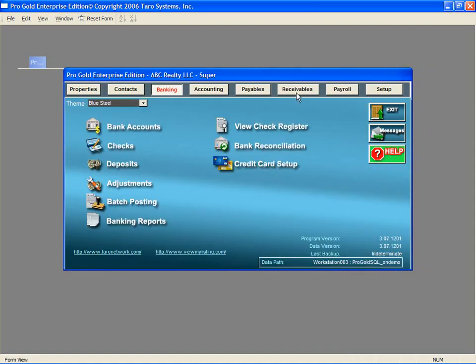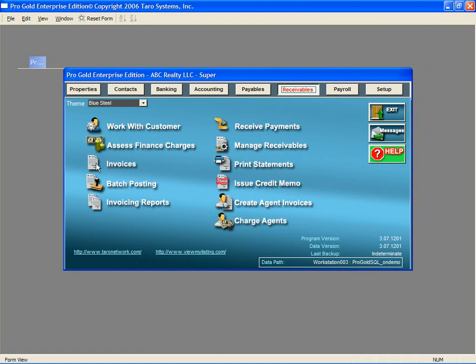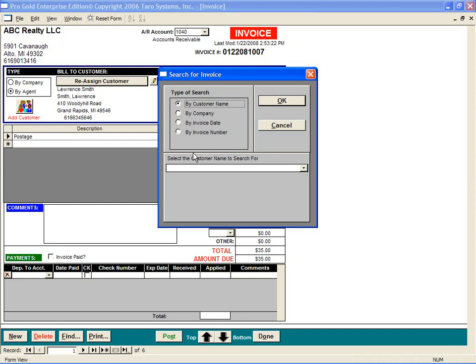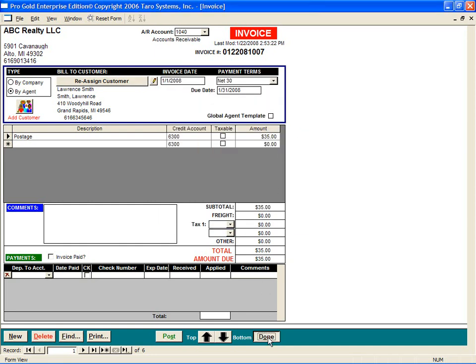Another way to add charges to an invoice is by using the Invoices button in the Receivables menu. Through this option, you can bring up the actual invoice and add to the charges that have been already added. To add to the current invoice, locate the list of charges in the middle of the screen and use the blank line below them to add new items. ProGold will always add a new line, so you can add as many items to an invoice as needed. At the bottom of the screen is a Find button that allows you to search for a particular invoice. Click Done to close the invoice and return to the main menu.